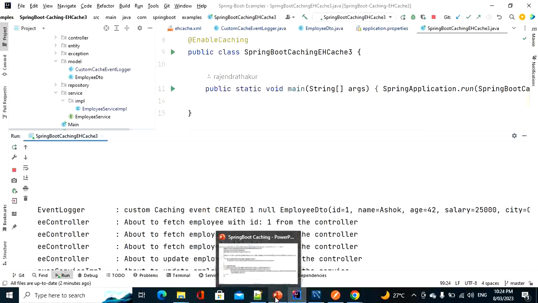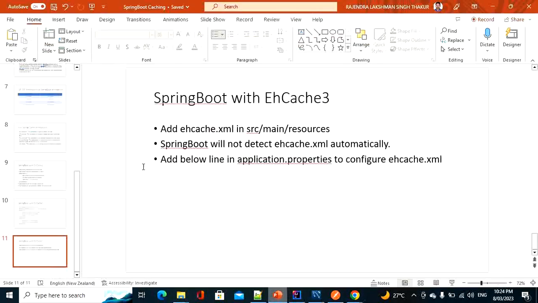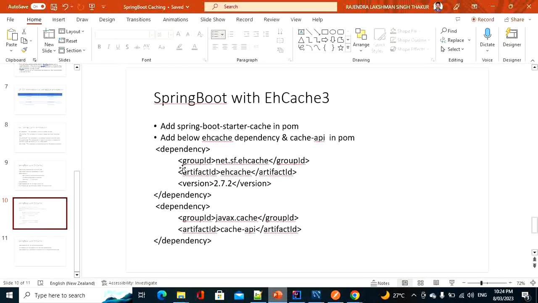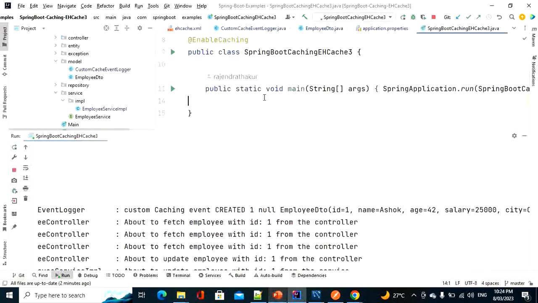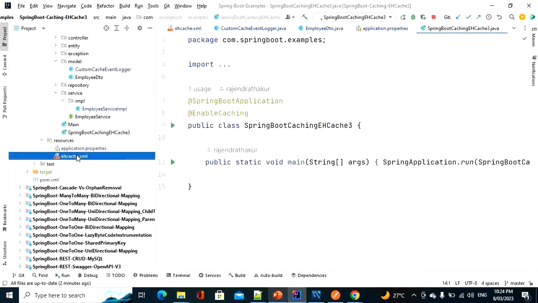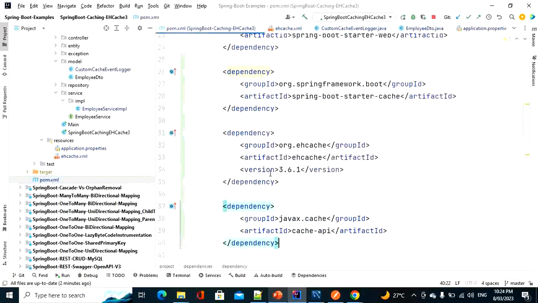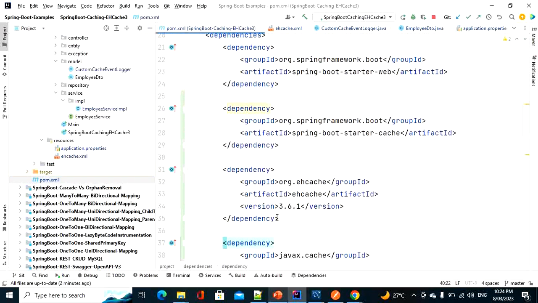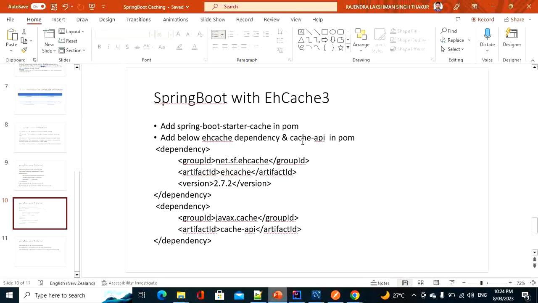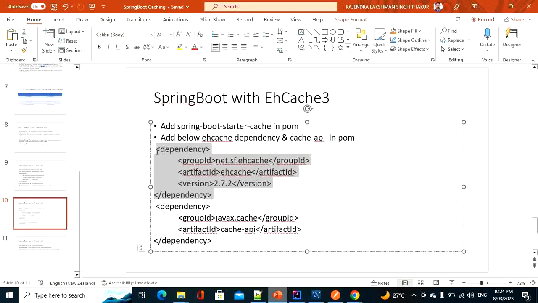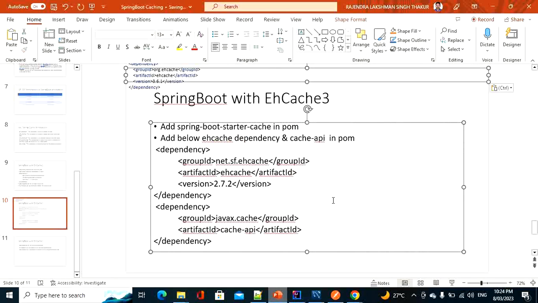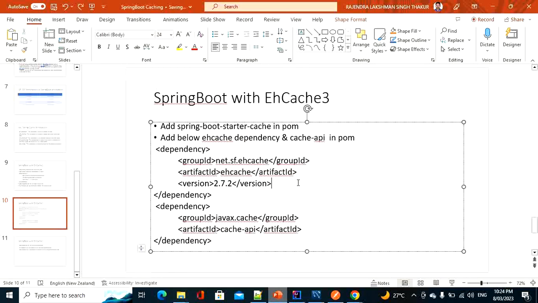So now if you come back to the PPT, as I mentioned, let me update the PPT now itself. Just give me 1 second. Here if you see in the pom.xml, yeah, this is the right dependency.